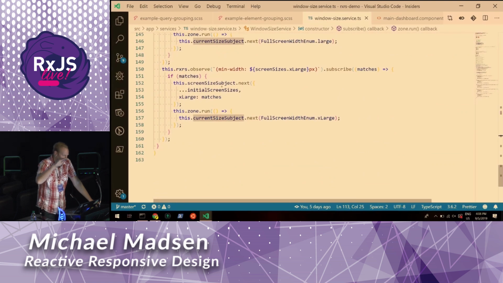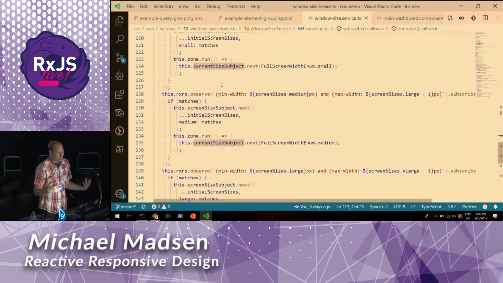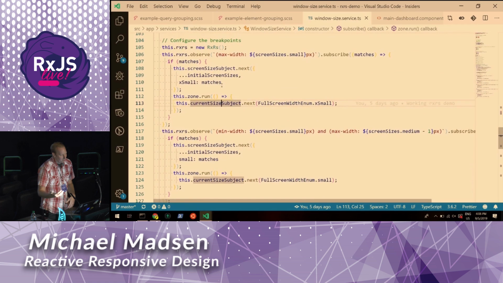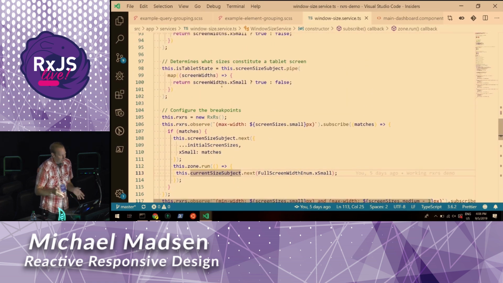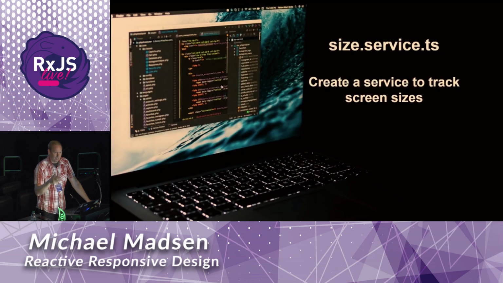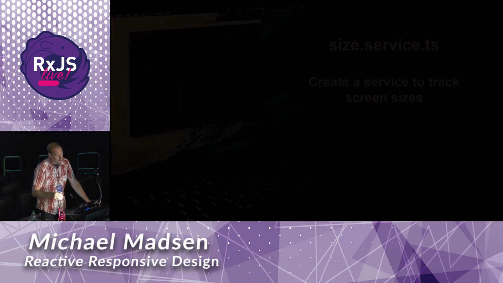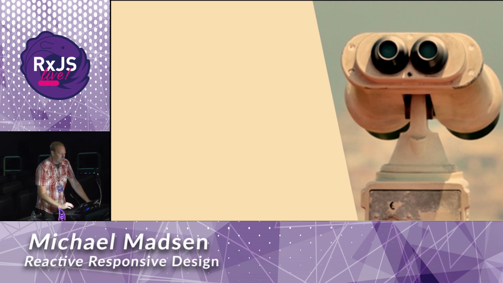And in my production code, this is a little optimized. There's like a generator function to make these observes. But this works fine for an example. So that's a window size service. And with that, we've codified what sizes we're using and made a general shareable interface for that. So now we have a way to get observables of the screen sizes and a way to share those with our app. So let's start looking at how this is used and how this addresses the issues that I have with responsive design.